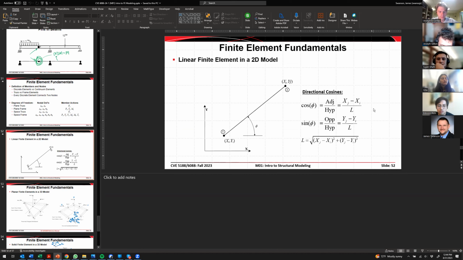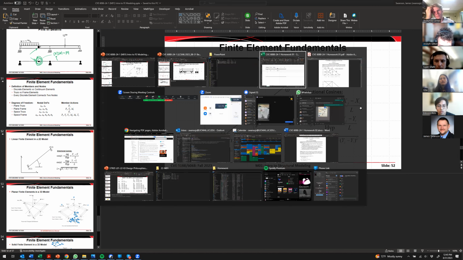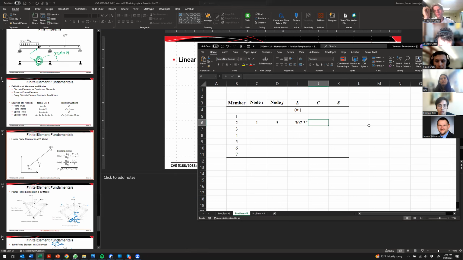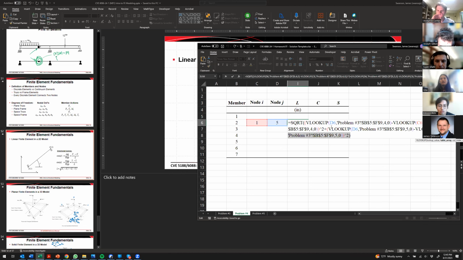So the directional cosine of phi is the angle of orientation of a member within space. So we can calculate cosine of phi, or we just call it C as shorthand. We can calculate the sine of phi, we just call that S in shorthand. So basically it's x sub j minus x sub I divided by the length, or it's y sub j minus y sub I divided by the length. So I'll assume that you guys can go through and enter those into your spreadsheet appropriately, knowing now what you know. So, right. Okay. Well, let's go ahead and do it just to be on the safe side.